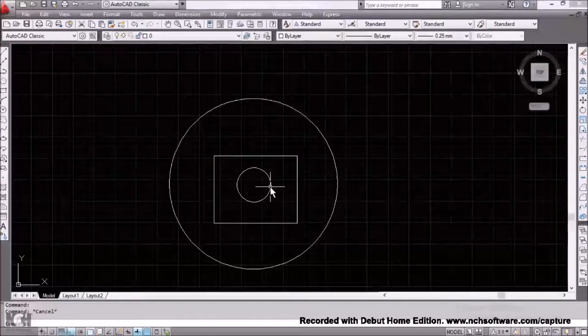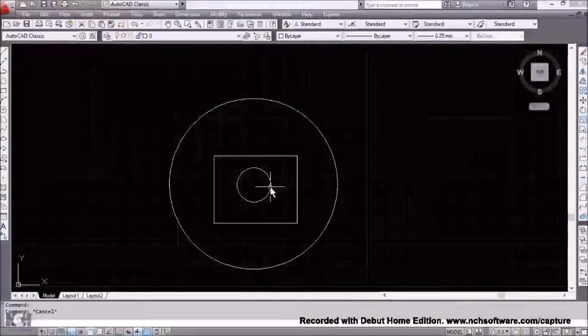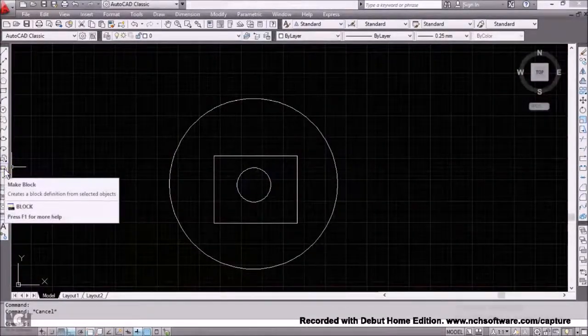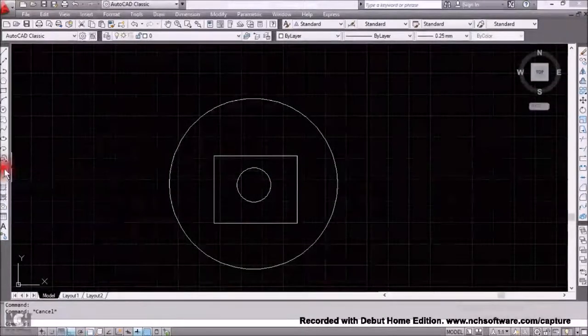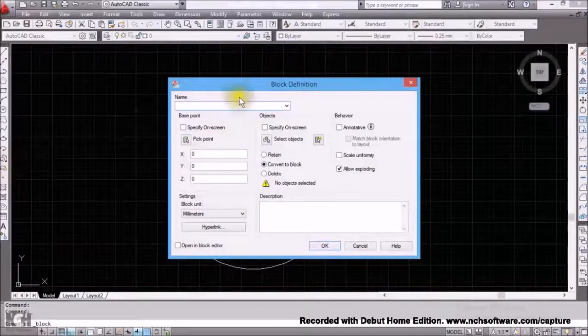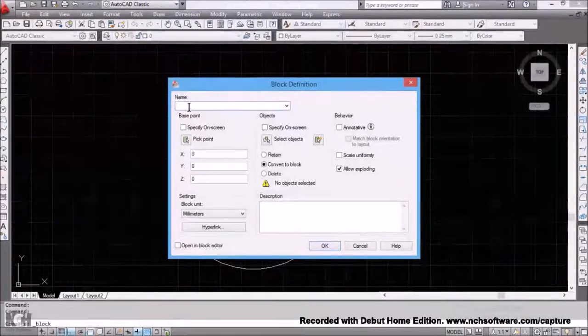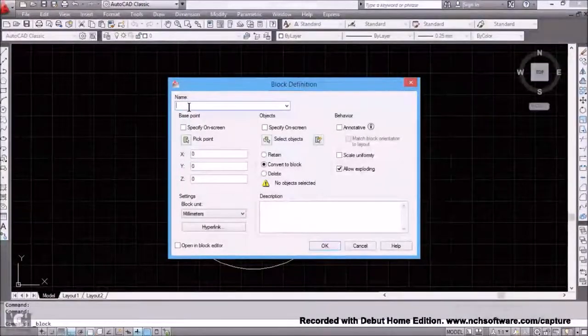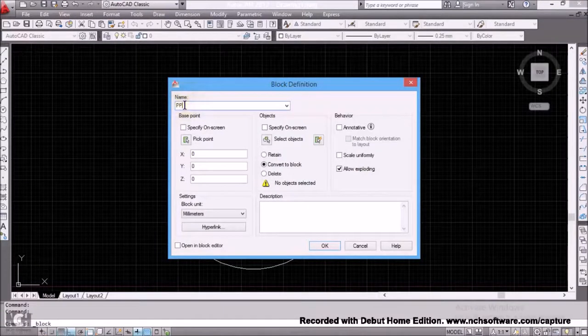To create a block in AutoCAD, locate the draw toolbar and click on make block. Now the block definition dialog box will open. Here we write the name of the block we are making. I just use a simple name here, PP, to specify the name of the block we want to create.